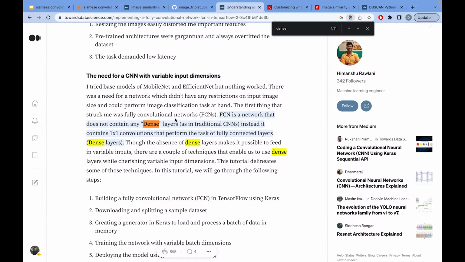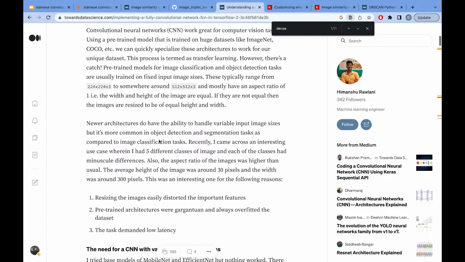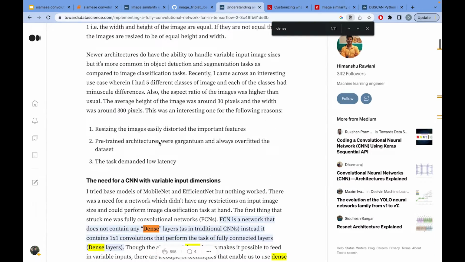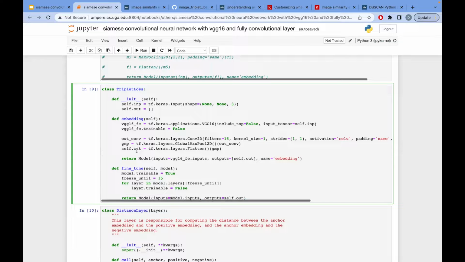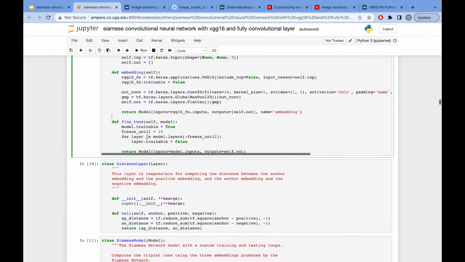But I'll put a link to this blog post, of course, in the description box. And there's also a video that talks about how the one-by-one convolution works, so I'll put that in the description box for your reference. And there's also a fine-tuning function that you might want to use. I had it here, but I didn't make use of it, but it's there for your reference.